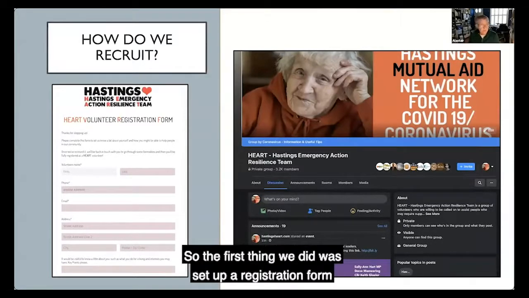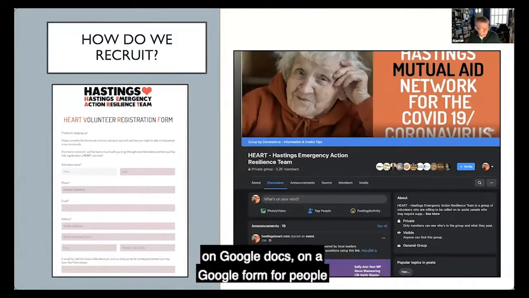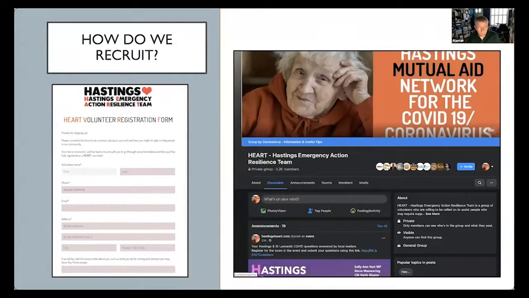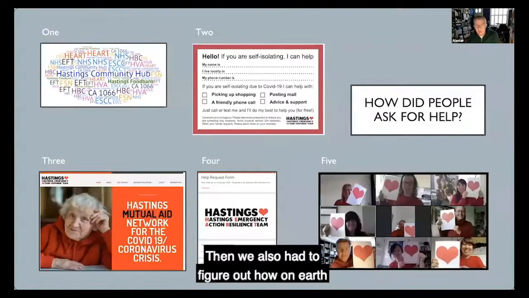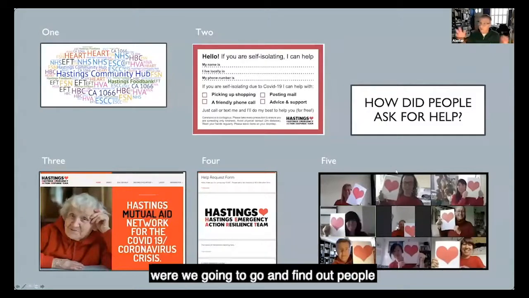So the first thing we did was set up a registration form on Google Docs, a Google form, for people to sign up and actually register as volunteers with their name, their details, and their address, and also to get an idea about what sort of things they were interested in doing. And then we also had to figure out how on earth we were going to find the people that needed the help.